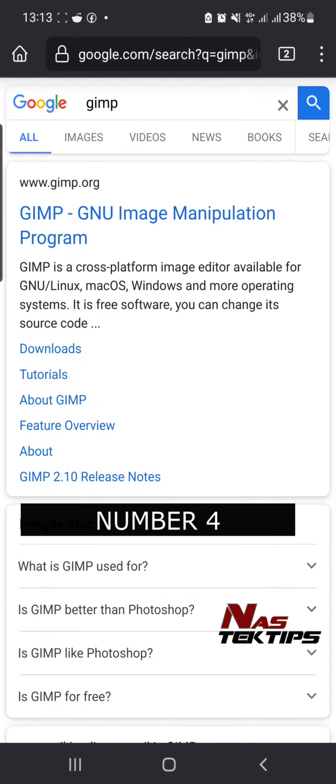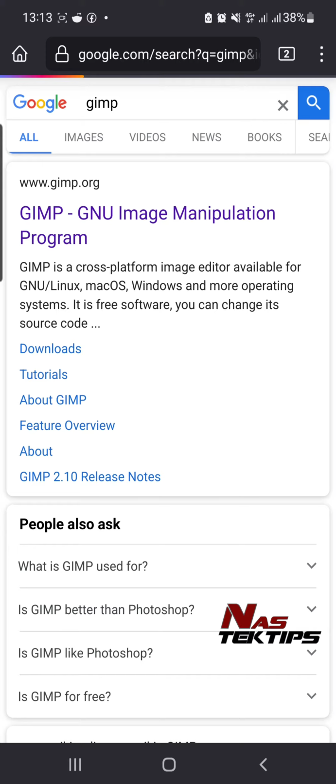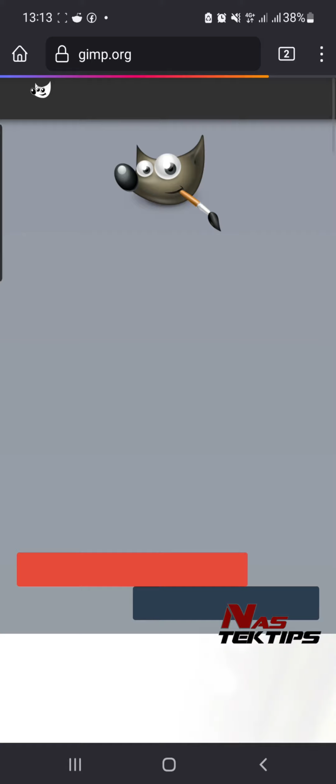Number 4. GIMP. GIMP is a free and open source raster graphics editor used for image manipulation and image editing, freeform drawing, transcoding between different image file formats, and more specialized tasks.